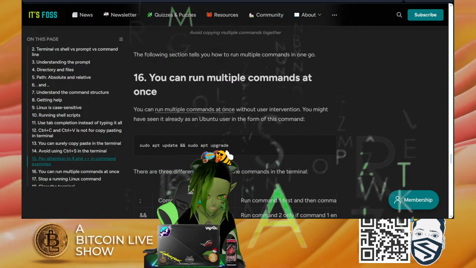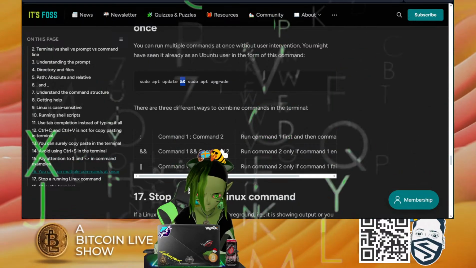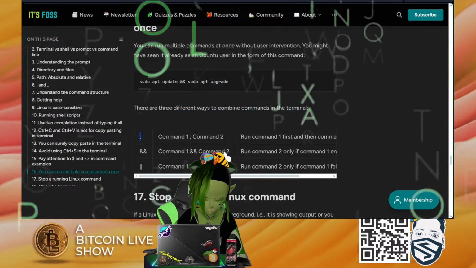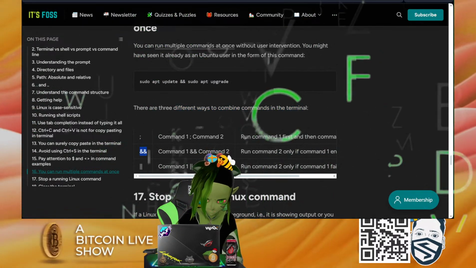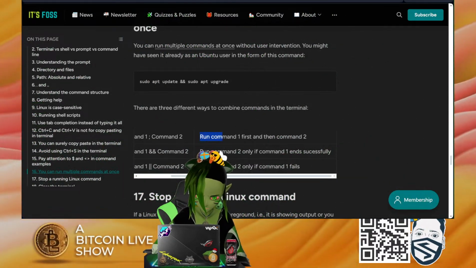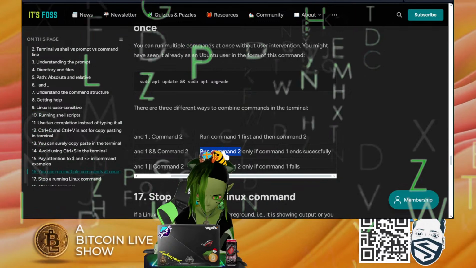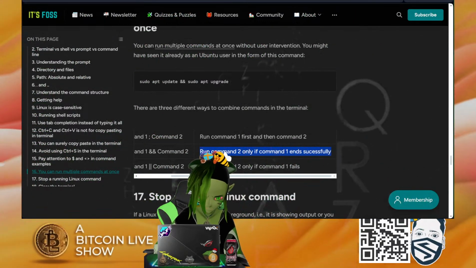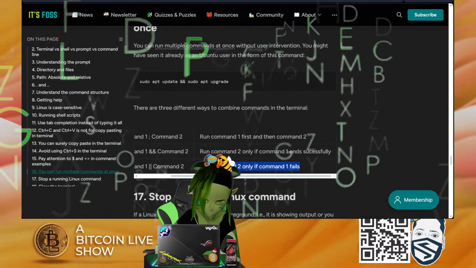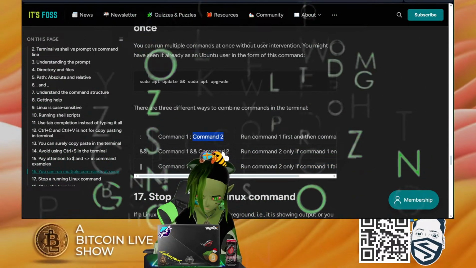You can run multiple commands at once. You have to put something in the middle. If you want to do them both at the same time, you have to do that. Exactly what you need differs. There are three different ways to do it: sometimes it's a semicolon in between, the and, or the or command. The first will run the first command and then the second. The and will run command 2 only if command 1 ends successfully. And the or will run command 2 only if the first one fails.